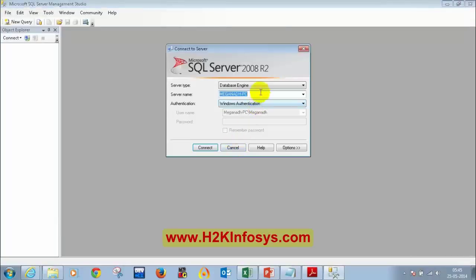now I need to enter the user ID and password which I gave while installing. So if I select Windows authentication, normally there are two types of authentication for SQL Server. One is Windows authentication and the second one is SQL Server authentication.